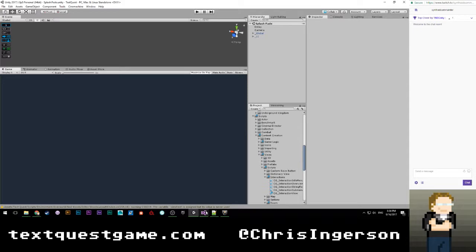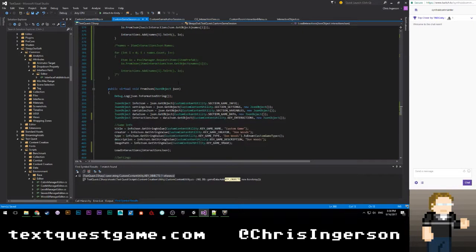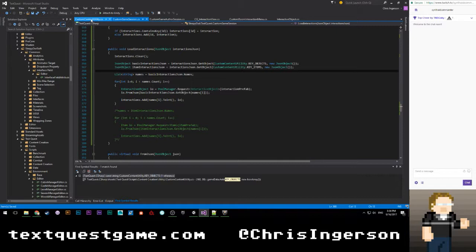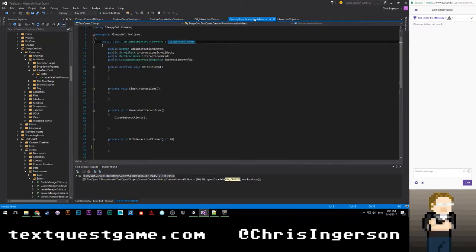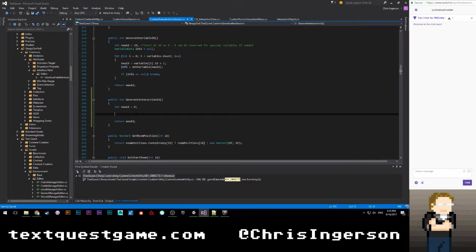Let's go ahead and come back here, let it compile. So we should now be able to load our interactions, even though nothing will come of it, because we don't have any saved information. But now we can go over here to custom room interaction. Custom game. Here we are. Generate interaction ID.